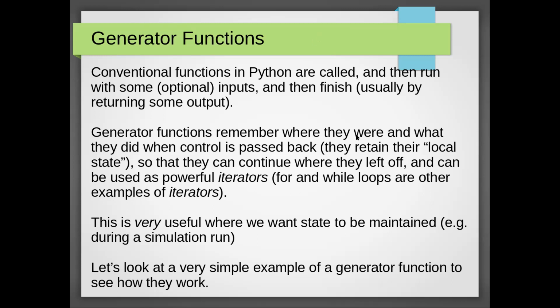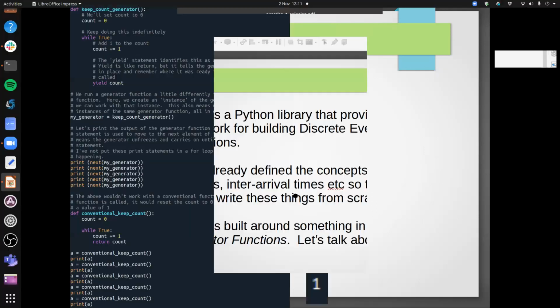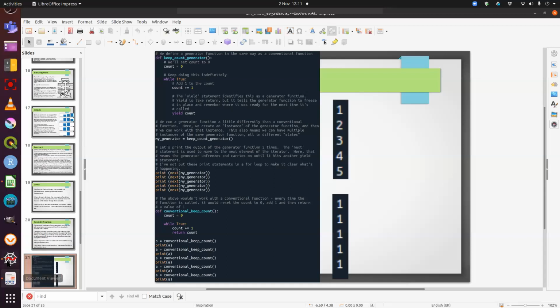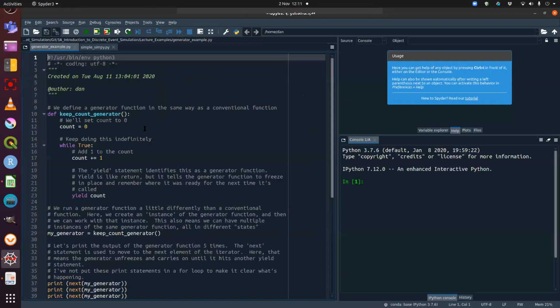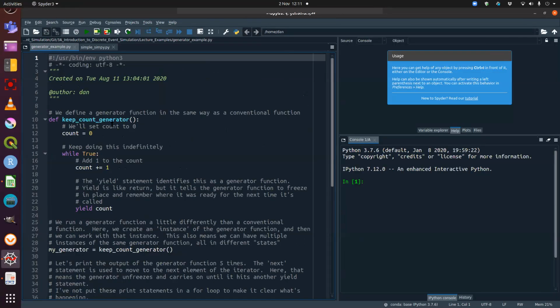So let's look at a really simple example of a generator function first. Let's ignore the simulation bit to see how a generator function works and how they differ from a normal function. Let me go over to Spyder because it'll be easier to read here. There it is. I'll zoom in a bit. Okay, so this is an example of a generator function.